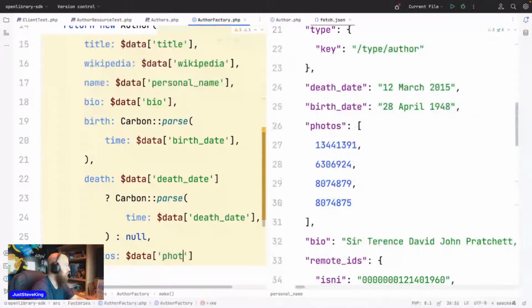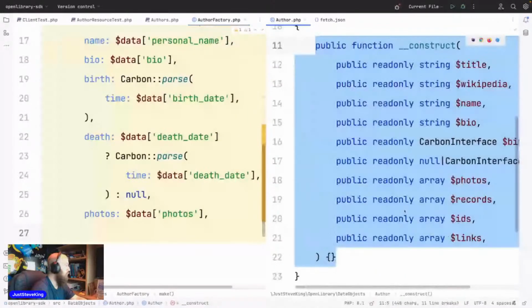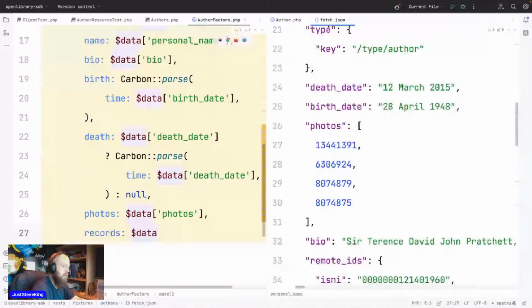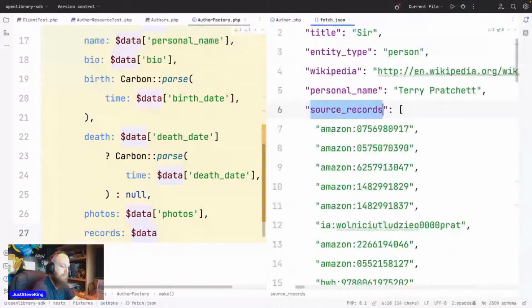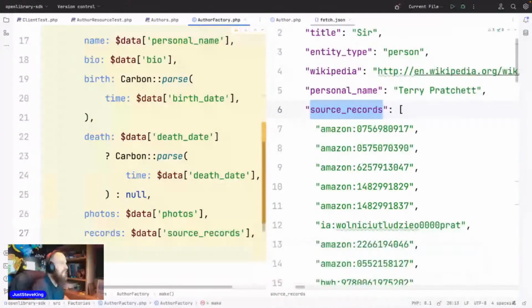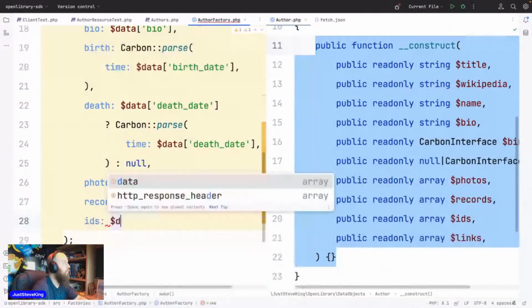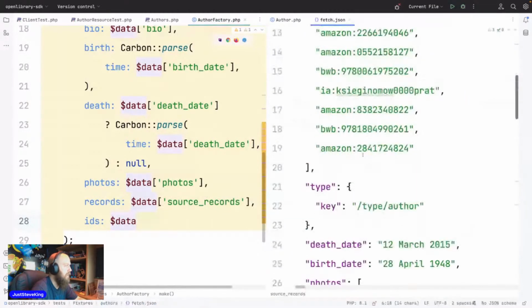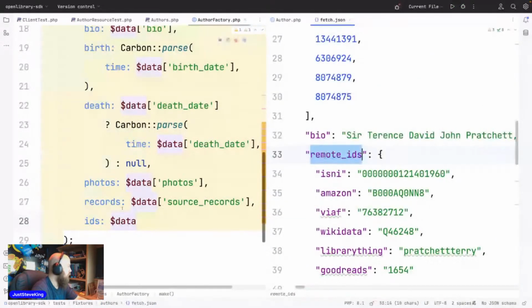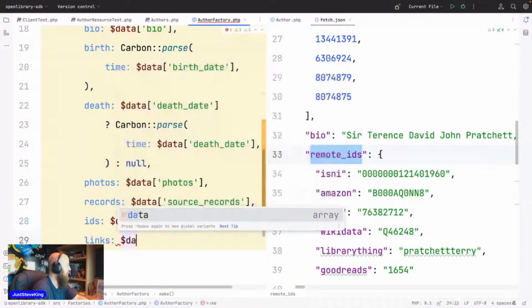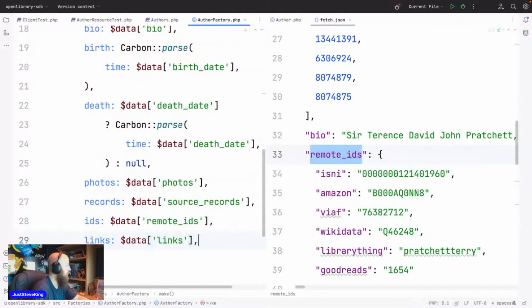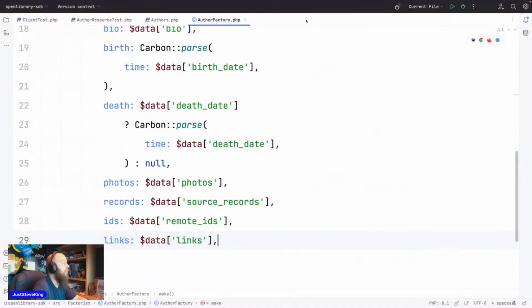Then records is data source records, I believe. I mean, some of this just isn't really needed, but I'm adding it just to show you that you can, really. So data IDs, you want to get the remote IDs. And links is just data links. We now have an author being returned.